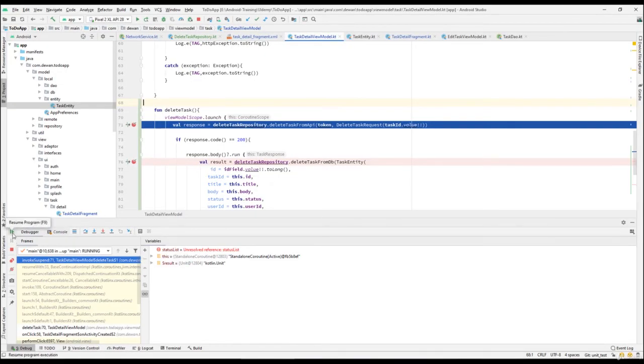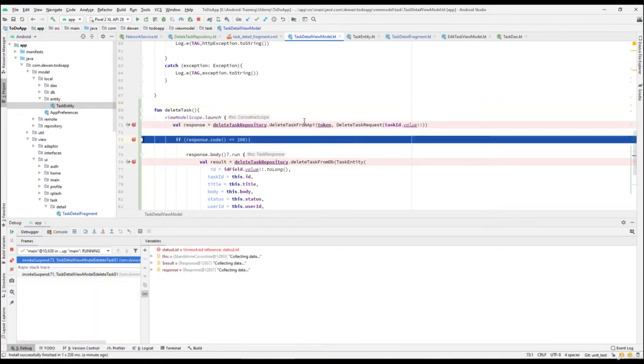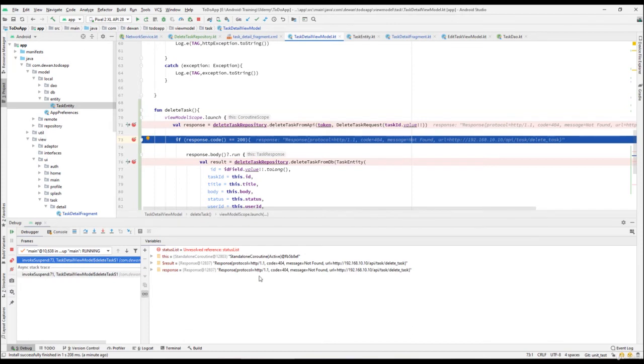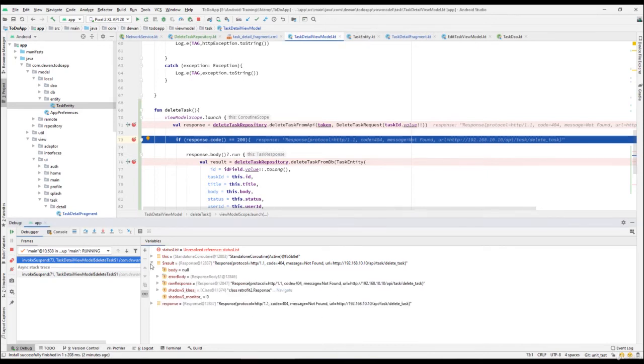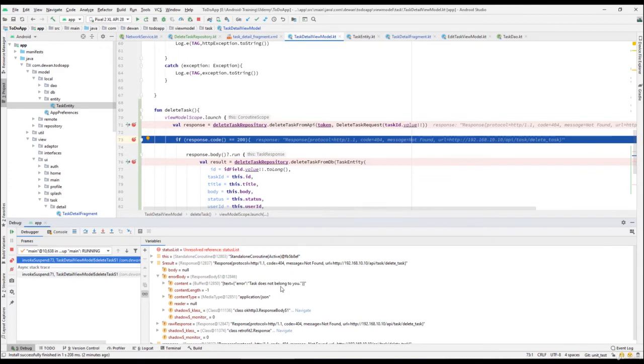and let me put a breakpoint, and let's see what we get from the response. Okay, we get a 404 not found, which means that our route was not found, and that is the main thing. I think the error says the task does not belong to you. So why does it say that the task does not belong to you? That means we have missed out something.